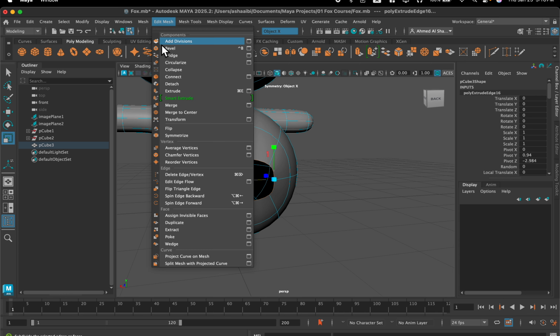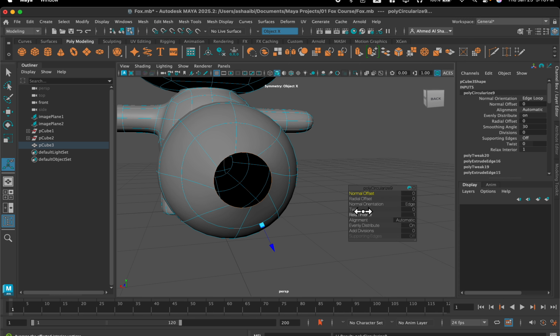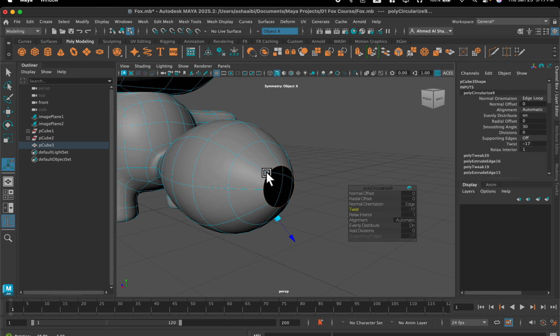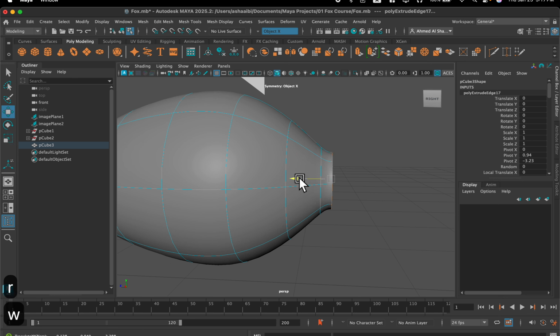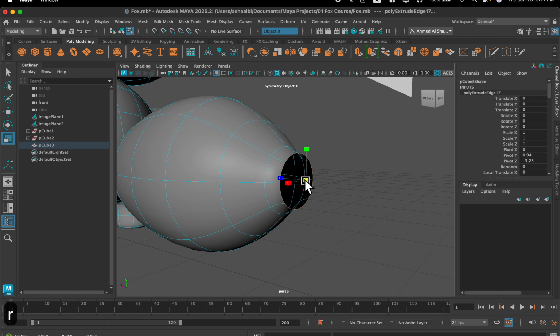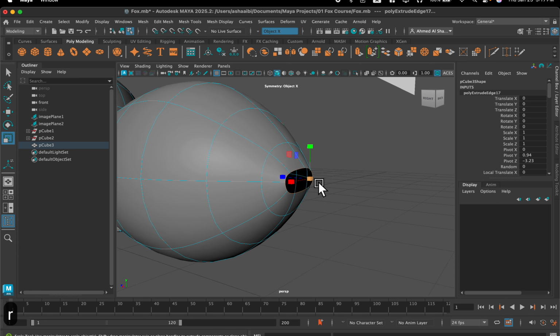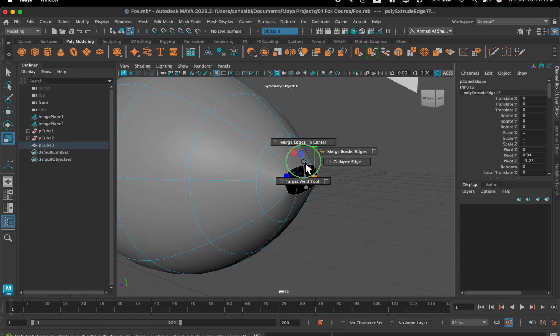Can we circleize this? Let's see. Twist. And let's extrude. Move it that way and let's scale it down. And let's merge the vertices.